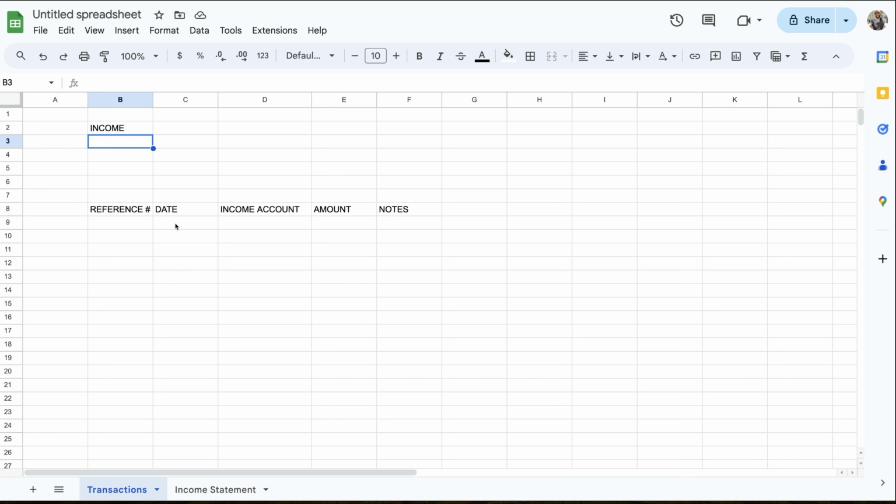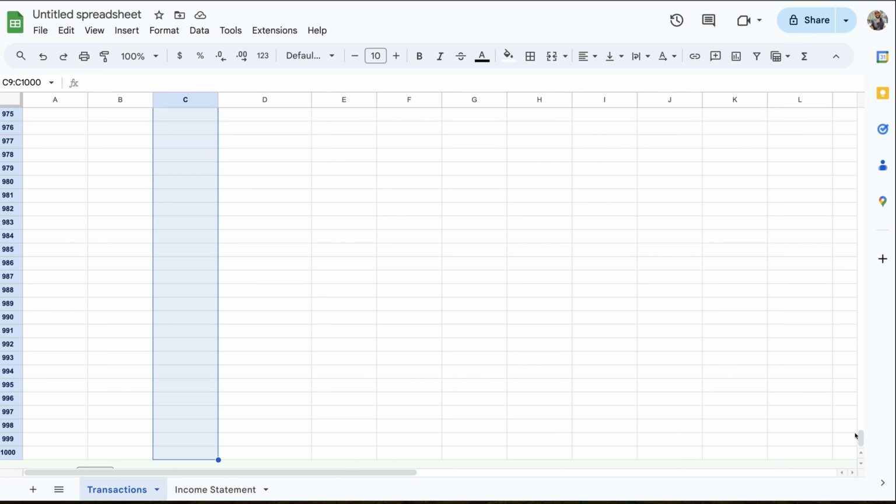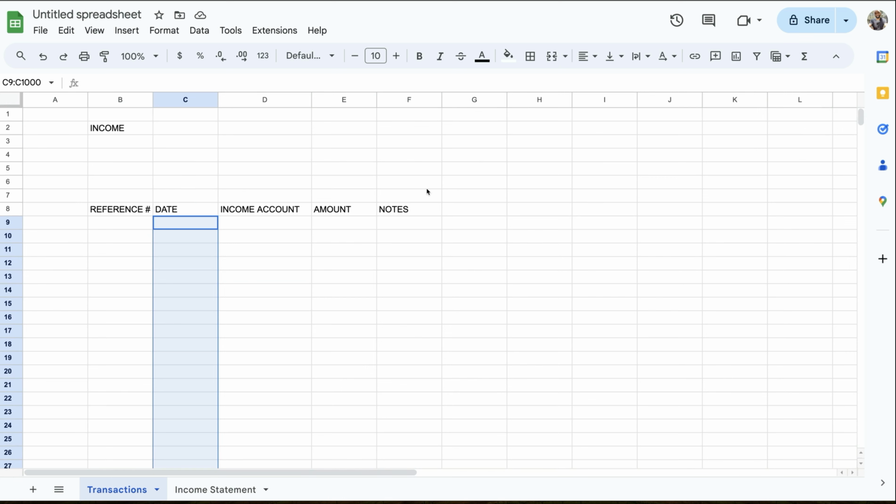Specifically, let's start off with the date column. So instead of having to enter in a date manually every single time, like Jan 1st, 2024, we want to be able to build a calendar picker. So it makes it easier for us to pick a date. So in order to do that, just hit Command Shift down on your keyboard just to select all of the cells here. And then we're going to do two things.